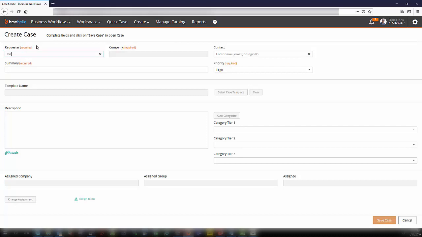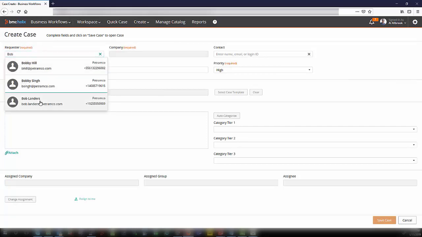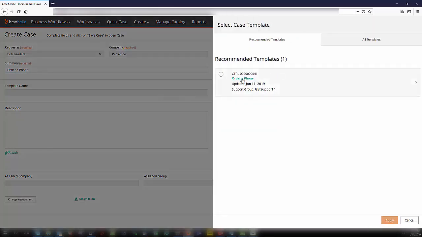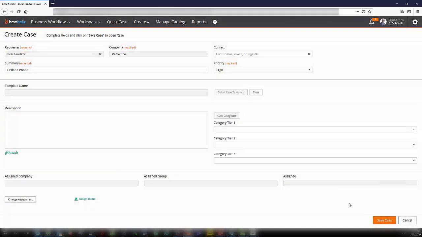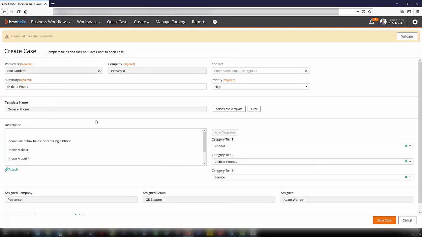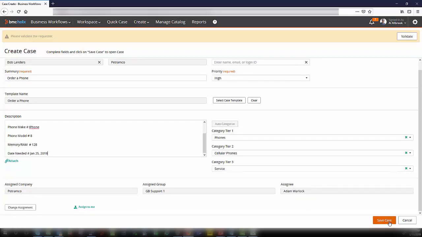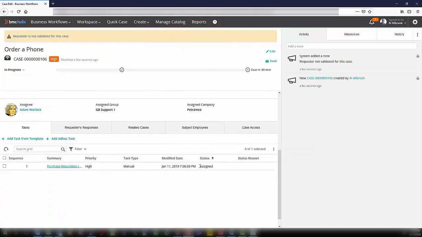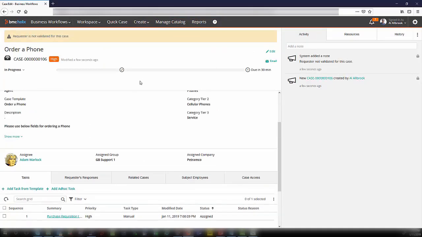Right here, I'm entering the details of the requester and the purpose of the call. The moment I enter the order summary, I can click select case template. So here I can see order a phone. I click on apply. You can see the template filled in the information within the description and all the fields like categories, assignment. So here I can give the information and click on save case. You can see right here the task has been associated and it has been assigned status. This is one way of creating a case.